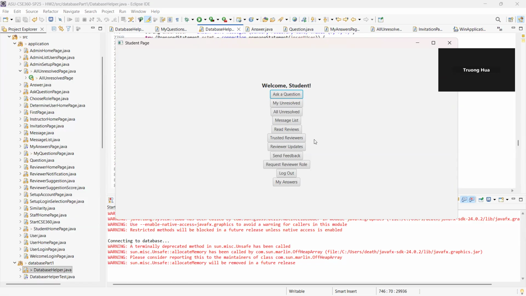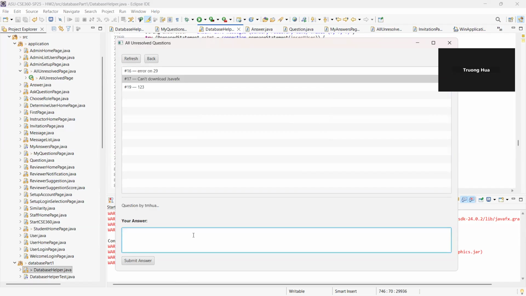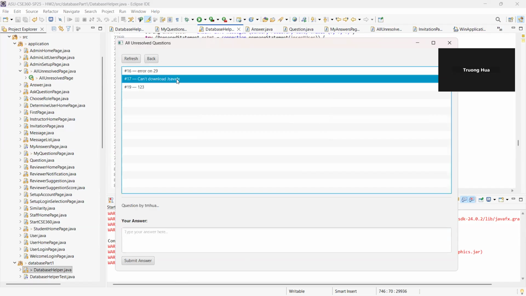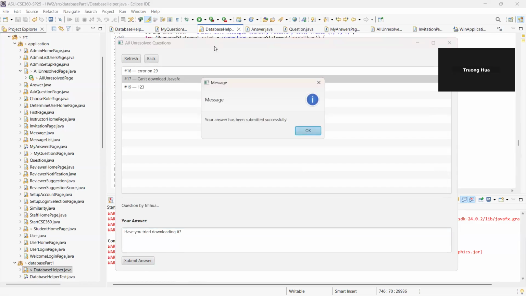For my answers, you will go to all and resolve, and I will be able to answer and submit my answer to a question here. So let's see, on question 17, can't download Java. You can simply ask, have you tried downloading it? Will be my response to the question. Not directly, but as an example, have you tried downloading it? And as you can see right here, I will submit the answer.